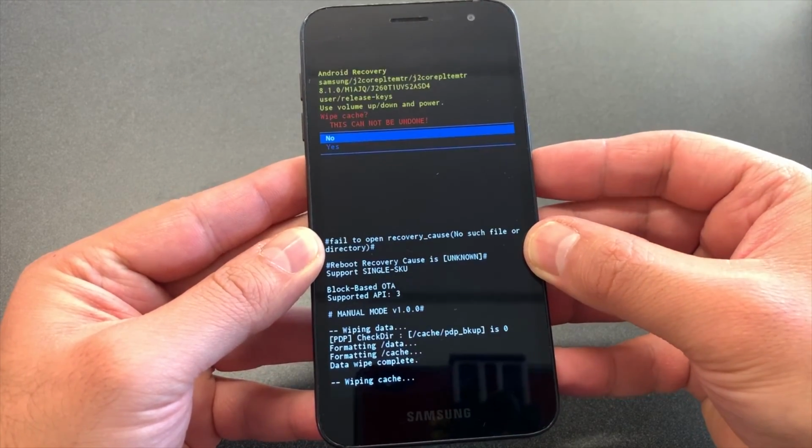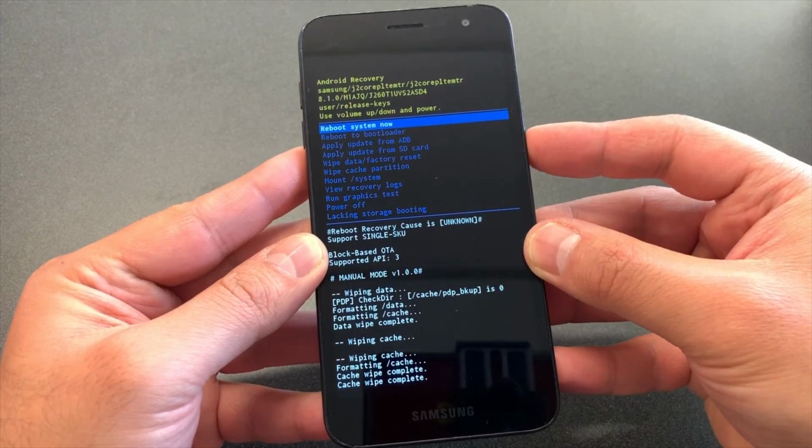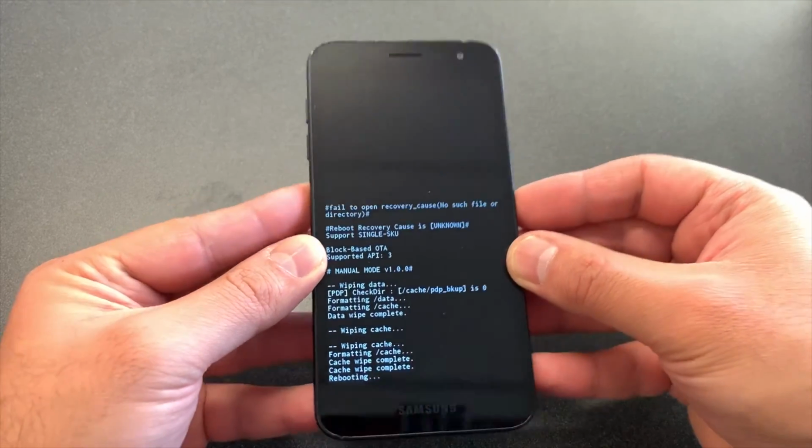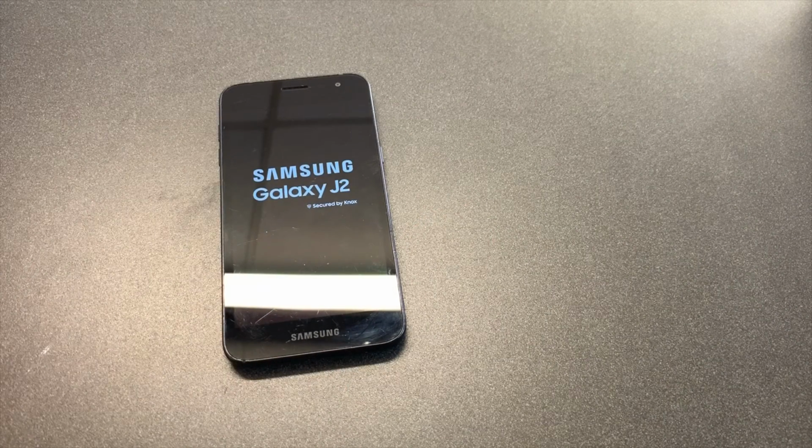You want to select this option. Then you want to scroll down to Yes and press the power key again. Once that is done, you can go ahead and restart the device. Now, basically, everything is erased off this device. Everything's wiped off, passwords and everything. Make sure to re-log into your Google account.